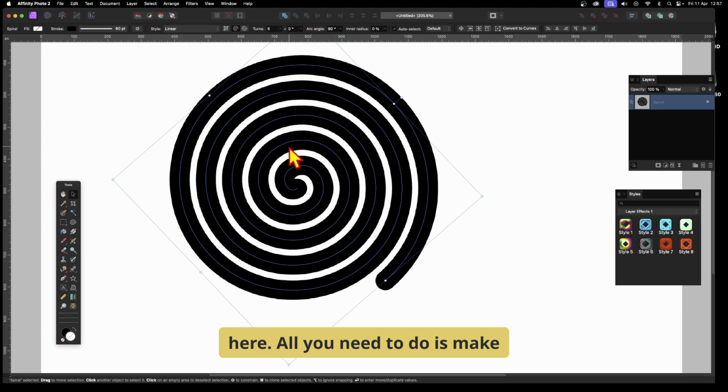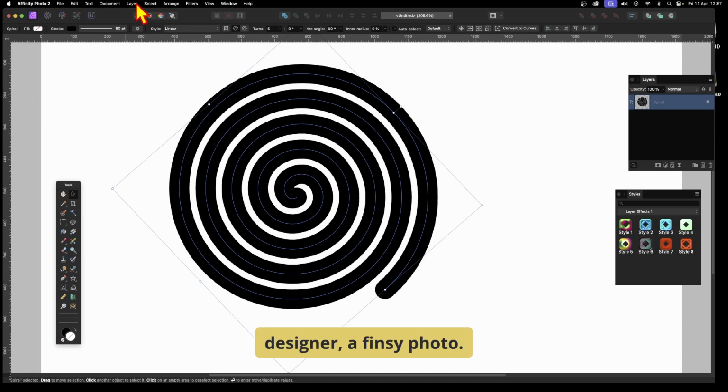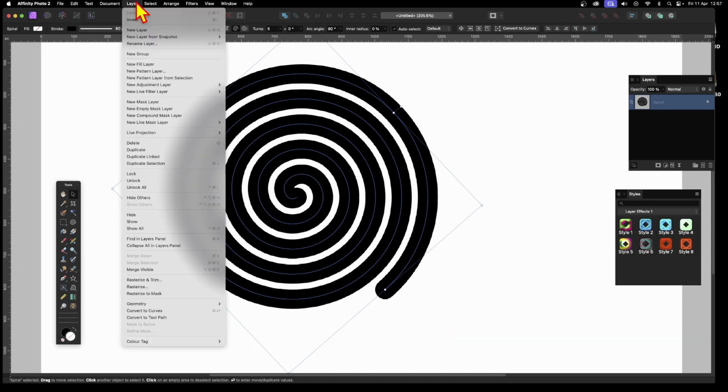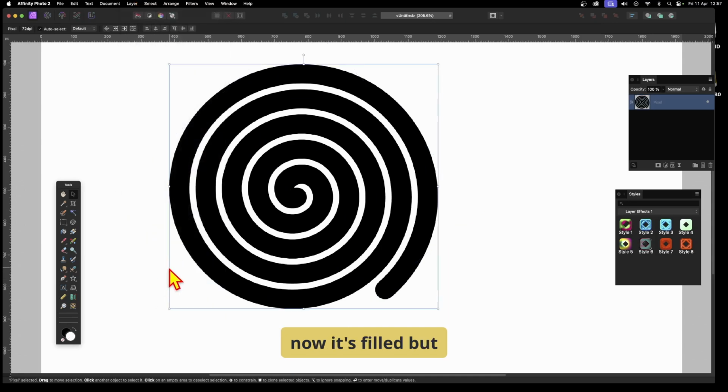All you need to do, make certain it's not over any edges. I always prefer to do that. Sometimes in Affinity Designer, Affinity Photo, when you rasterize, you might suddenly find it getting cut off. So what I'm going to do, layer, and then down to rasterize. So rasterize, now it's filled, but obviously now it's frozen.